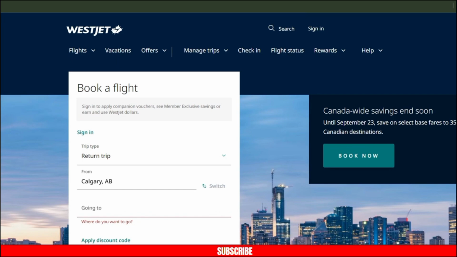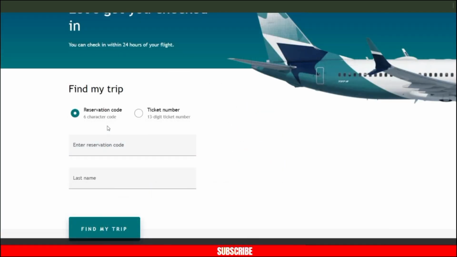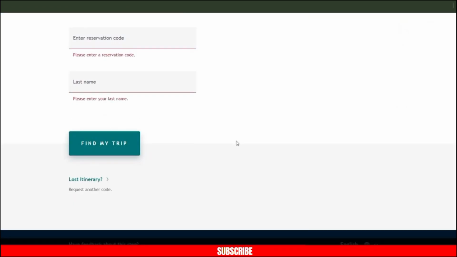You have another option, and this option is you can click on check-in, and in check-in you just have to add your reservation code or your ticket number. You just have to add these, and now you can download your boarding pass from here. Note that it's only available for 24 hours.